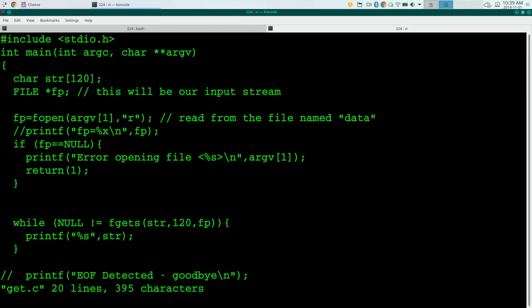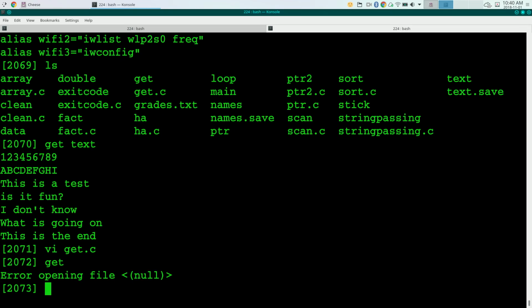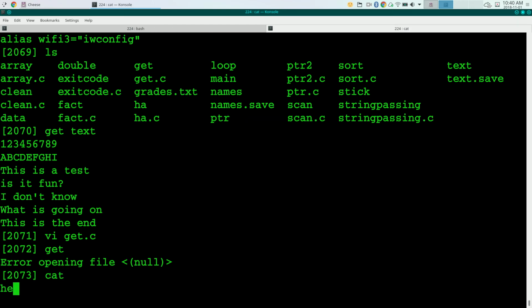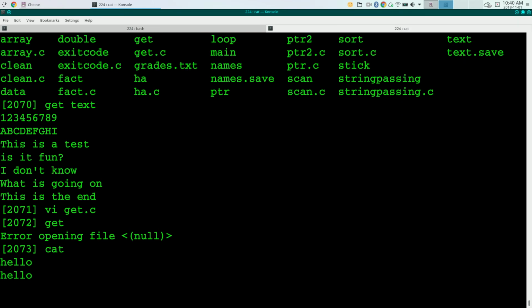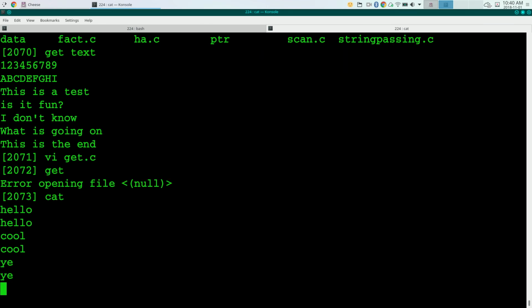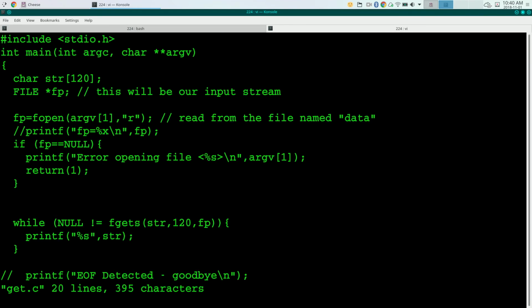And the only thing missing here that stops it from being real cat is that if you just say get, you get an error message. Whereas if you say cat, it reads from standard in and echoes. But we could add that to this if we wanted to for some reason. We could check argc, and if argc was equal to 1, meaning there was no command line argument, then instead of opening argv bracket 1, we could just read from standard in.